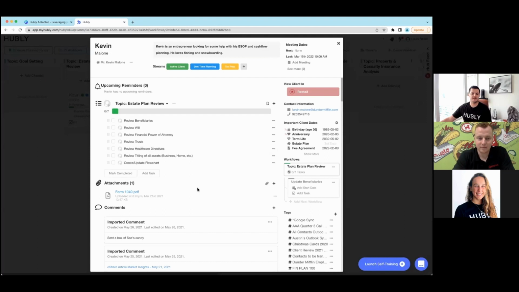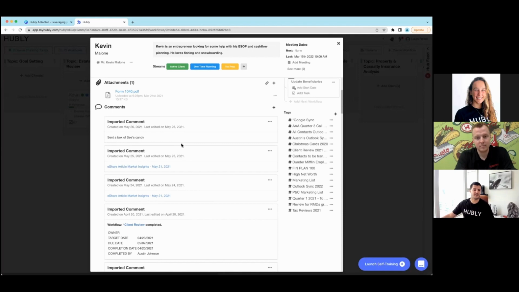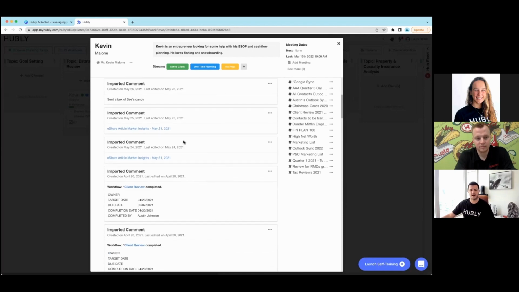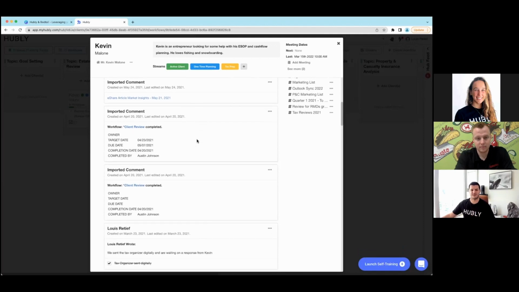In Hubly, we display those notes that Austin just created in Redtail, and we sync those as comments towards the bottom of the client card. Any notes that get created in that client contact in Redtail will appear right here in Kevin's client card. So that makes it really easy for your team to find that context when they look through a client to see who is that client and what's being worked on right now, what are the notes left from the most recent meeting, etc.